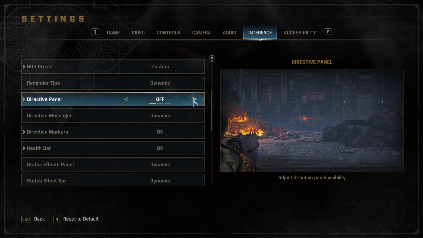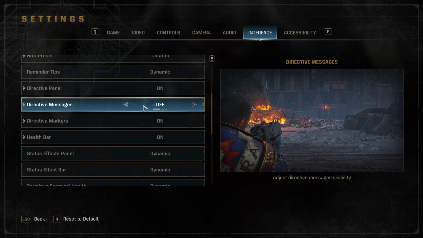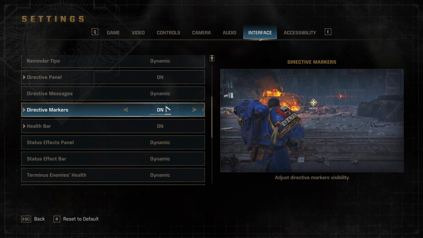On, dynamic, or off. Dynamic meaning it'll only be there when it's new or it's refreshing you. Otherwise, on means it's always on. As for the directive messages, these are the things that are going to pop up in the middle of the screen when you're on the next part of the quest inside of the operation you're working on. I like to have mine as dynamic, aka on, so that I can see what I need to do next.